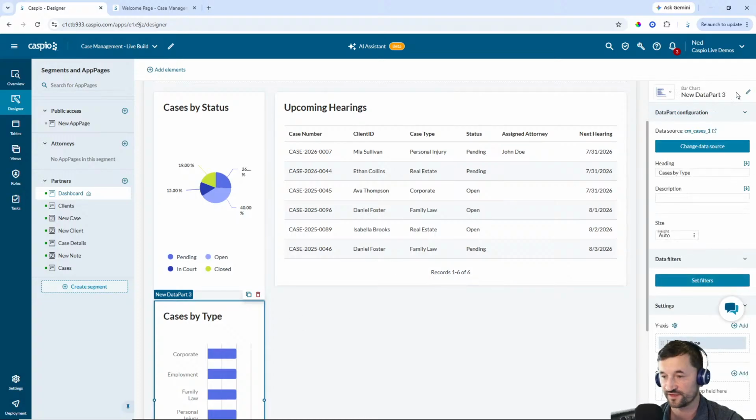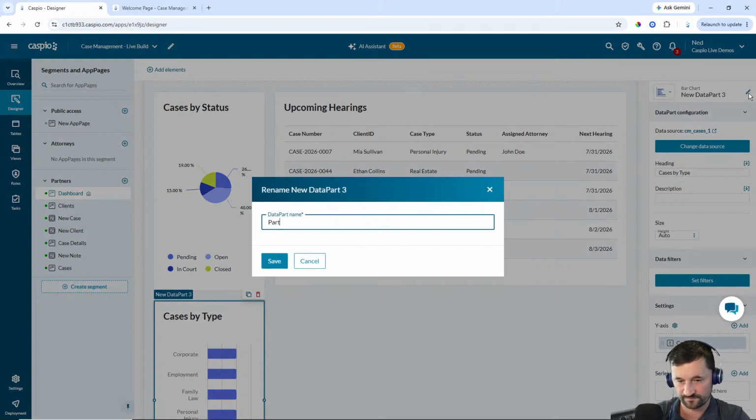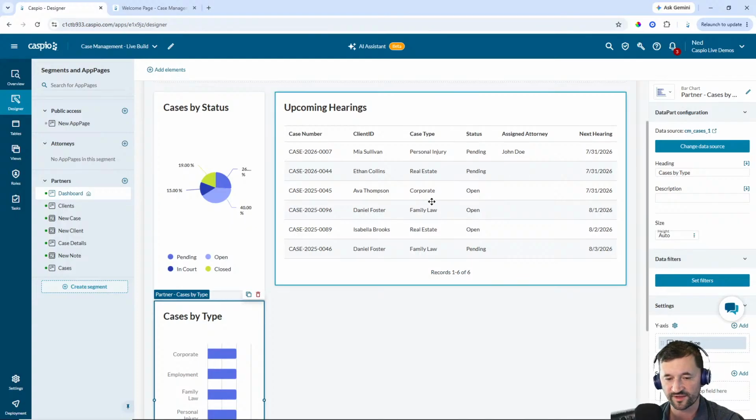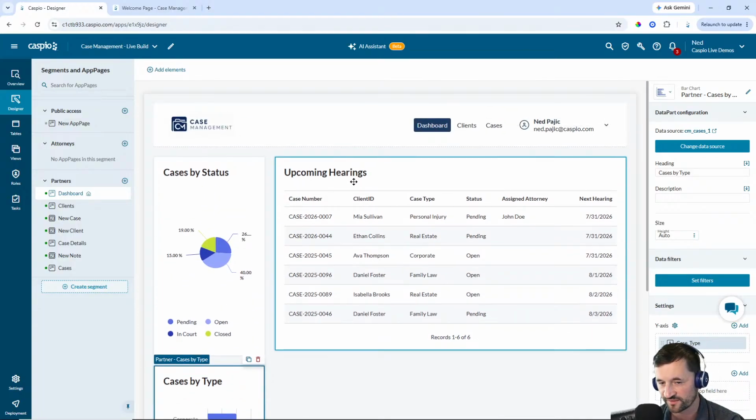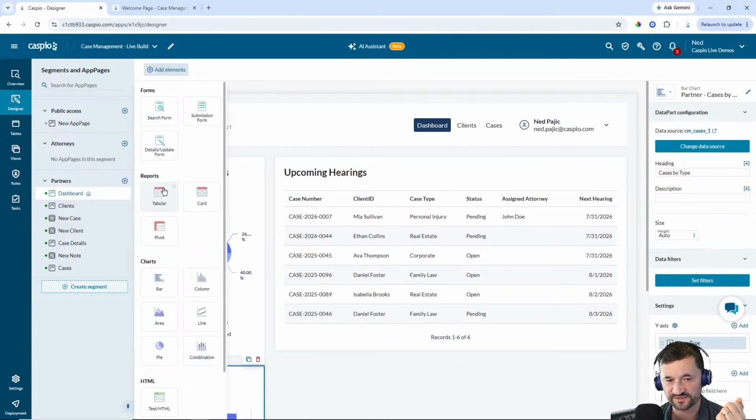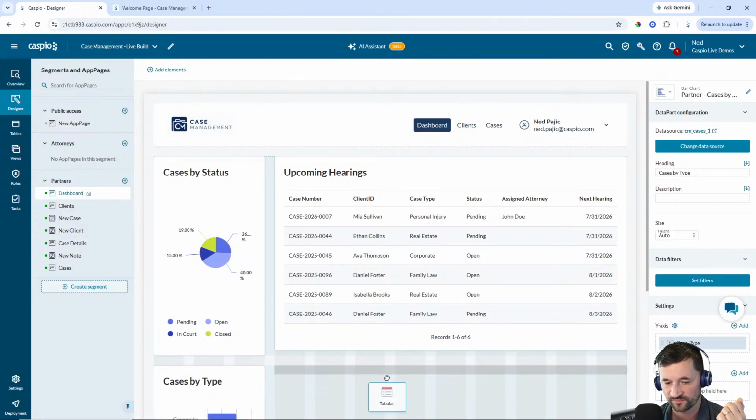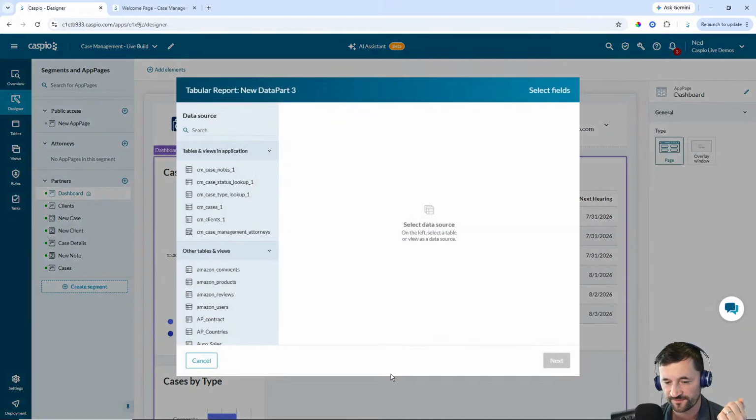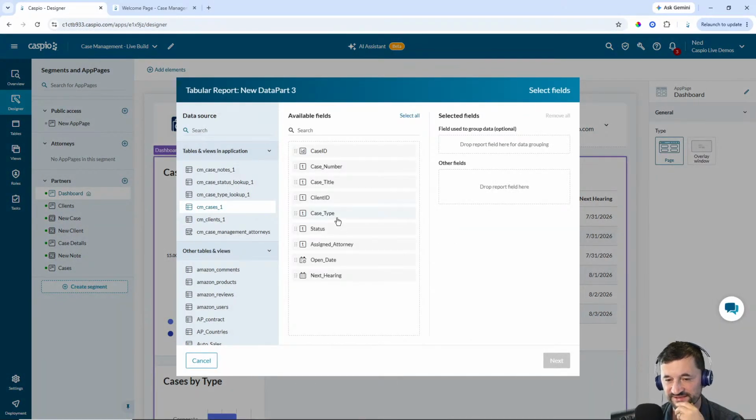Let's give our data part a name. Partner cases by type. And once again, we're going to create another tabular report that shows me the recently created cases. I think that might be worthwhile seeing if you're a partner along with the upcoming hearings. So we add elements. Let's go to tabular report. Move that next to our cases by type. Also based on the cases table.